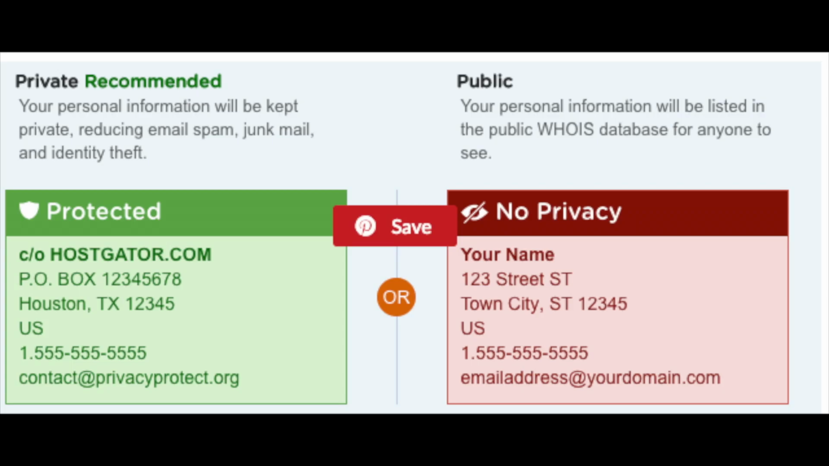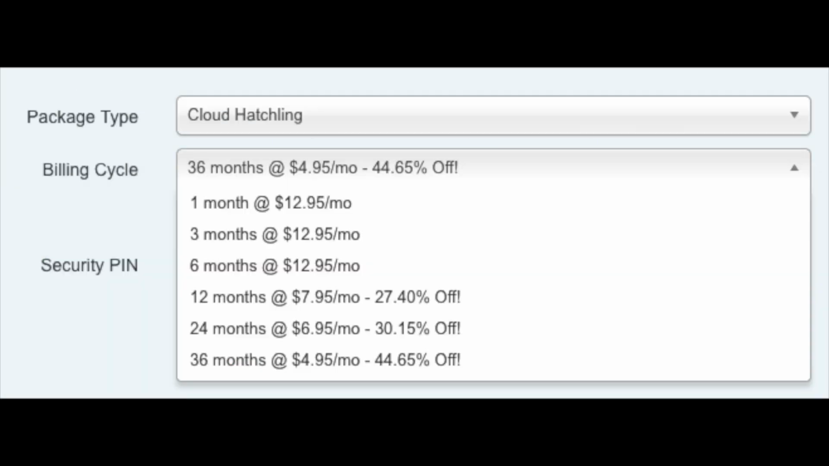Once you decide on that, we want to choose our hosting plan. Just make sure the package type is the correct plan you want. Next, you want to choose the billing cycle. You can choose to pay monthly, every 3 months, 6 months, 12 months, 24 months, and 36 months. You'll see you'll save money the farther out you purchase your HostGator hosting for. I'm going to show you how to get hosting even cheaper than what is listed in just a second.